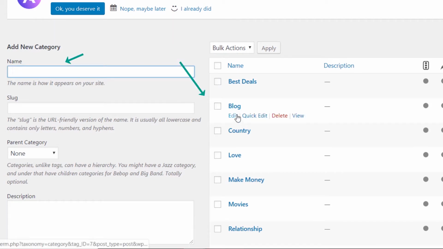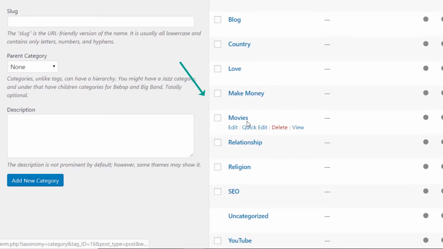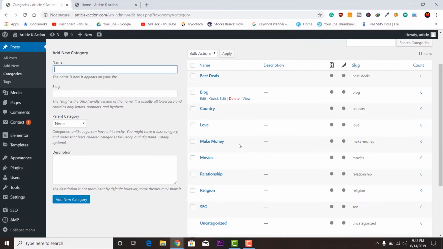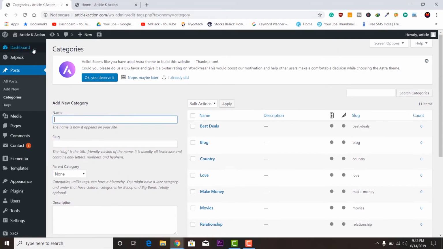So for example, if you want to create a new one, you can create, and if you want to merge, edit, or whatever changes you want to make, you can click over these keywords. So for example, I want to tag a post with the SEO keyword. So how to do that, let's see.